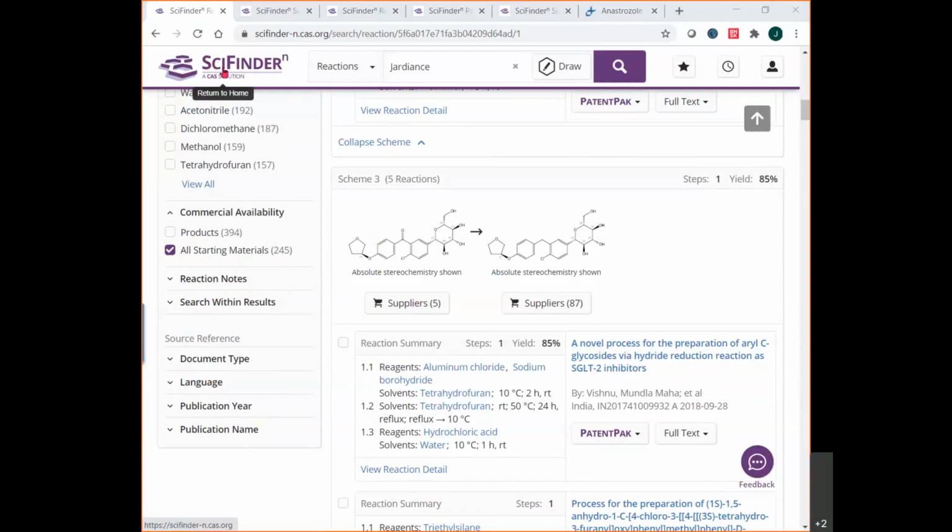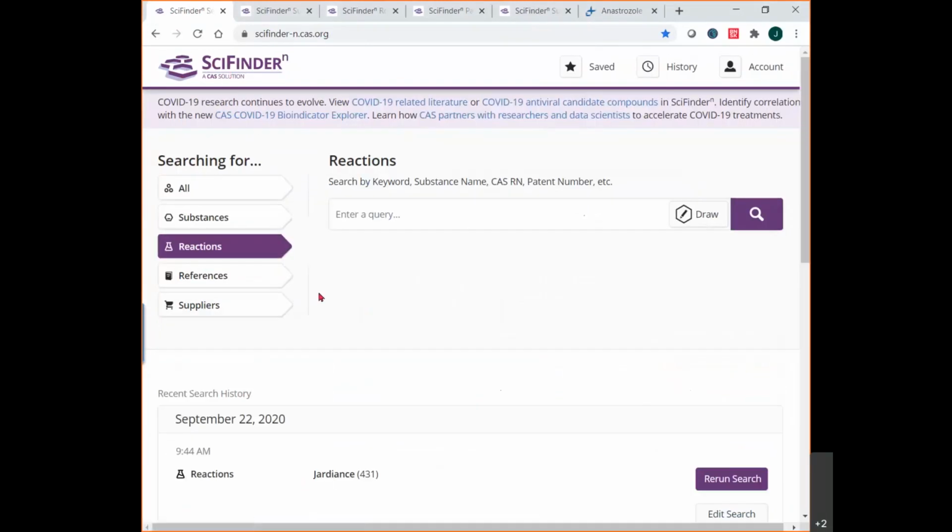All right, so if you want to start a new search, you can return to the home page. If you go up here with a left click, it takes you to the home page.